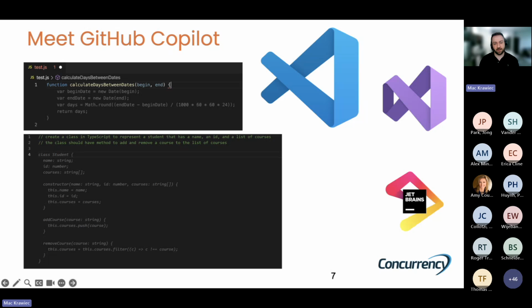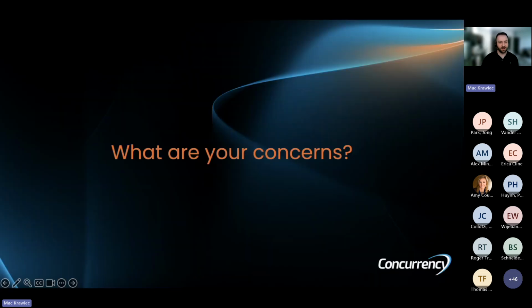Last time we did this, we had an on-site, so it was much easier to talk about this. But I was really curious if the audience has any concerns about GitHub Copilot, and if you have any concerns about jobs or the industry or what it's doing, please throw those in the chat and we can talk about those a little bit more.